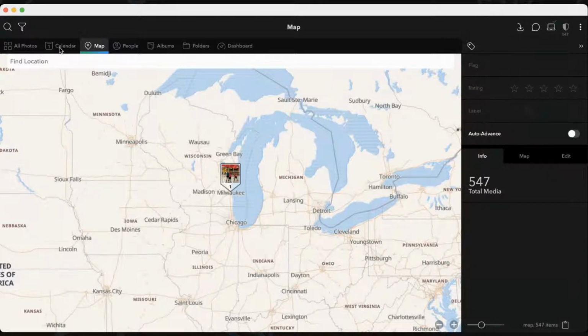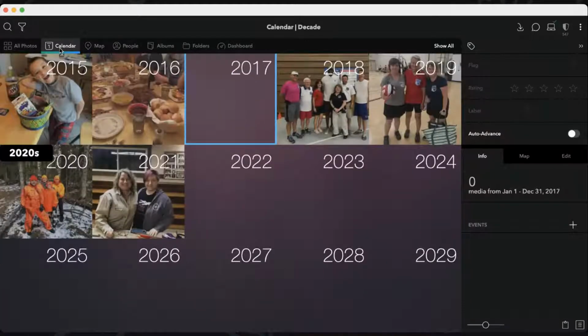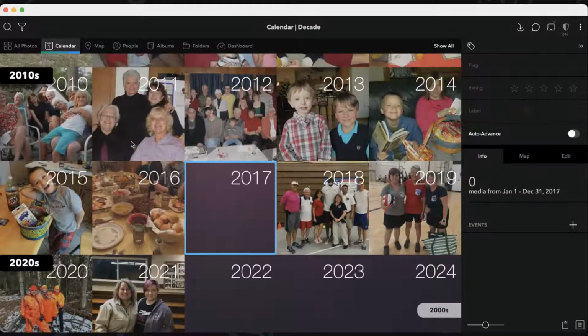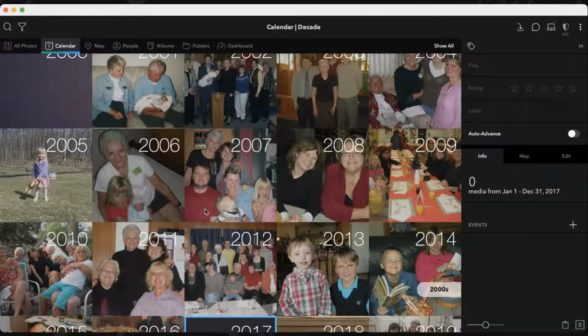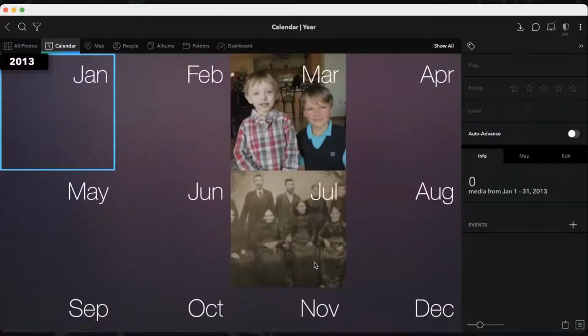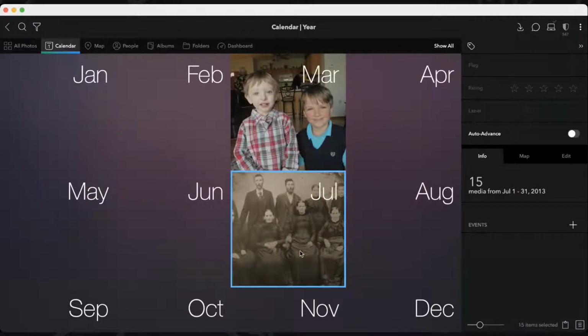Now, the best part of all with Mylio is this calendar view. And whenever you load pictures into Mylio, it automatically sorts your pictures into years and then into months. And it creates this for you without you doing anything. It's really an amazing way to look at your memories. So if I go into 2013, now you're going to know I've only imported pictures from March. And then I have this picture I imported in July.